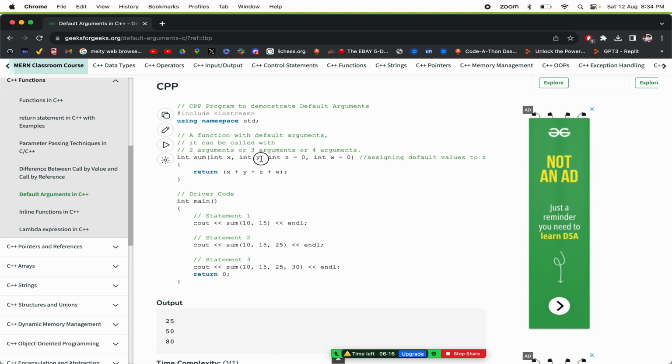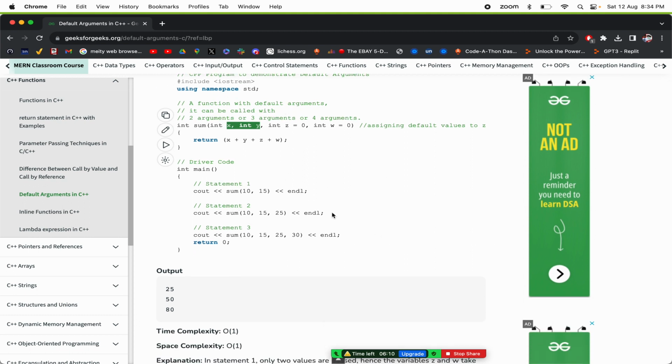This was an example where we were not passing the value of the default argument. Now when we pass the value to one of the default arguments, what happens? 10 is the value of x, 15 is the value of y, and 25 is the value of z. z has a default value, so if we didn't pass 25, it would have been set to 0. But now we are overriding 0 and setting z's value to 25. We are not giving any value to w, so w will take the default value, that is 0. So we'll have 10 plus 15 plus 25 plus 0, that will be 50. So it will return 50.